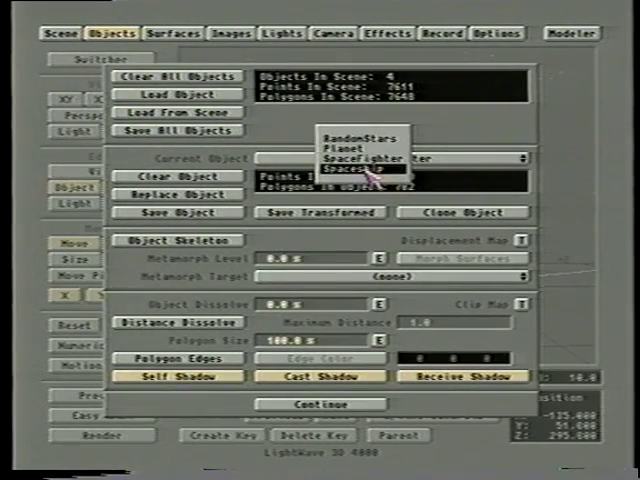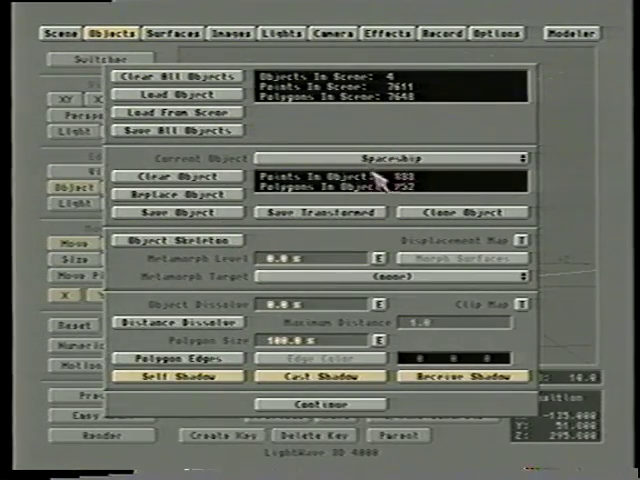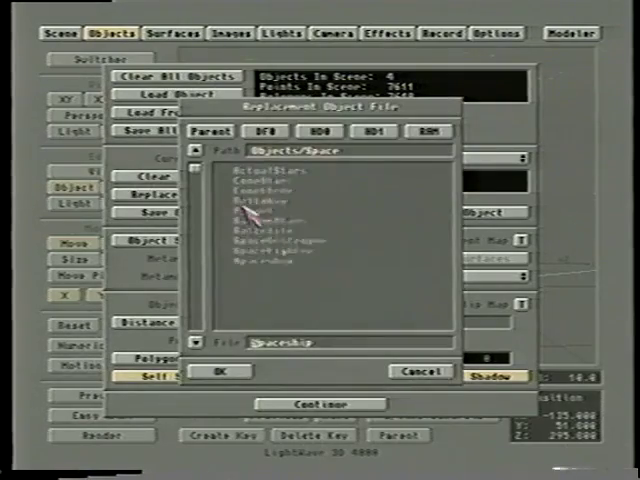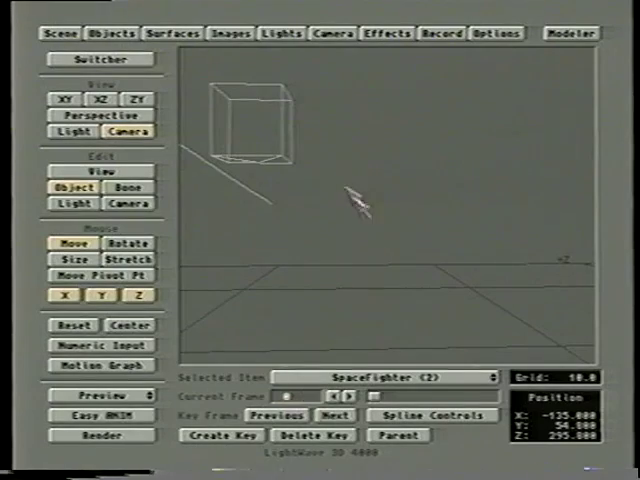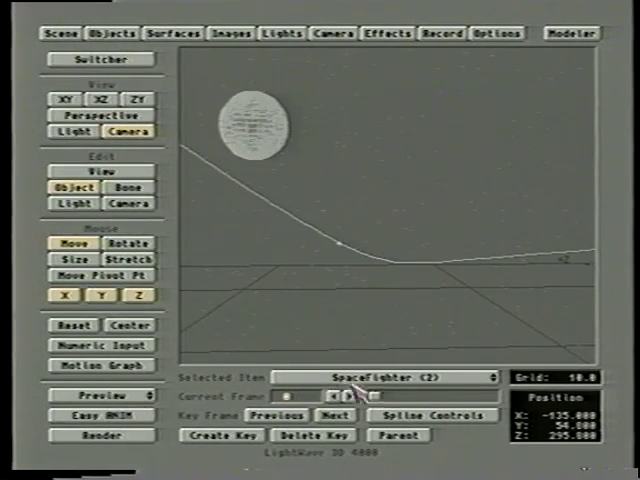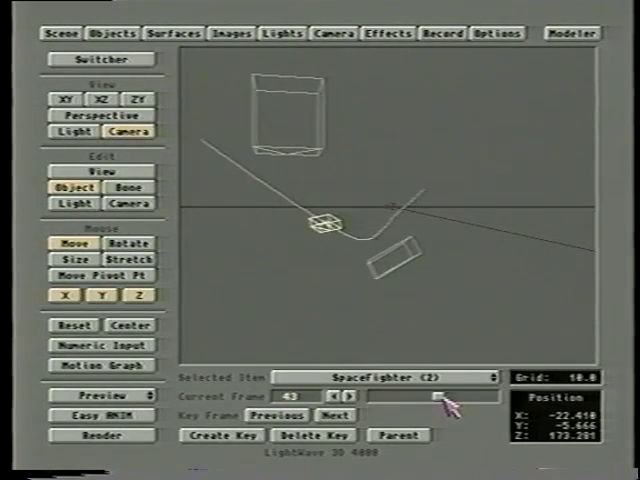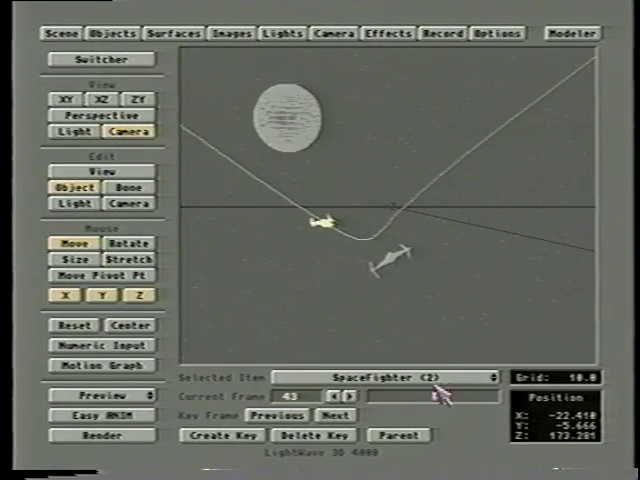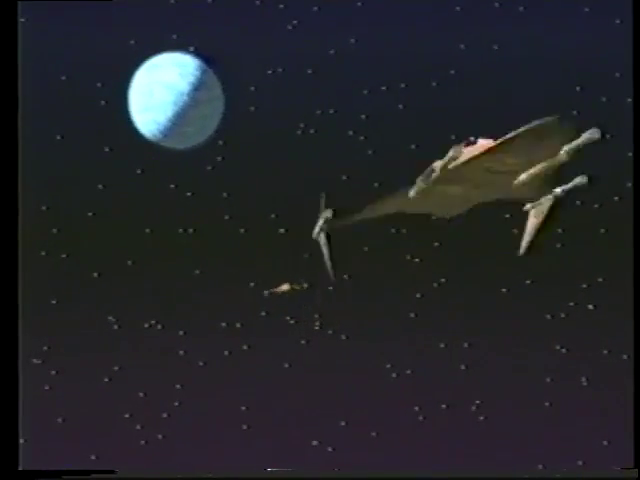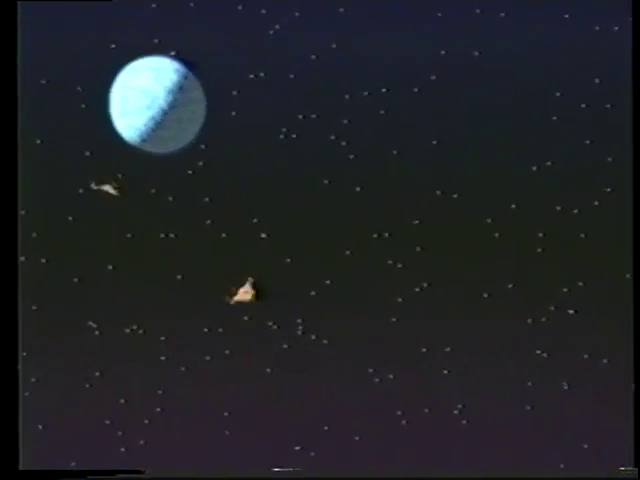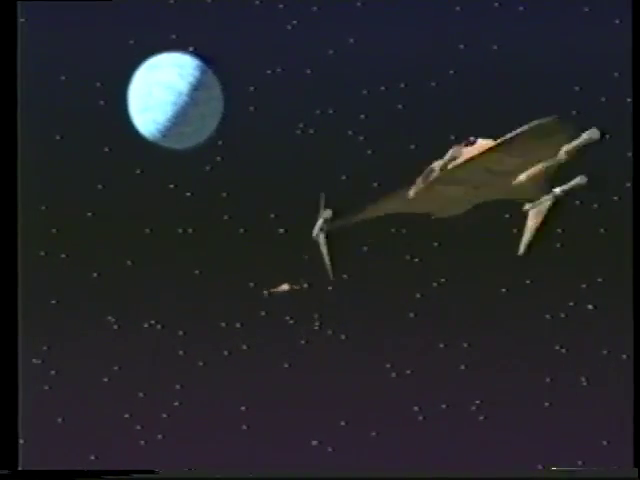And now we'll go to spaceship. And you'll notice it used to be spaceship 2. Now it's just spaceship because there's only one spaceship now. We'll replace that with space fighter again. And now what we've got is, let me just move forward in the scene a little bit. Now we've got two different spaceships. These are a little more detailed ships and much better looking, I think, than the original ones that we had.